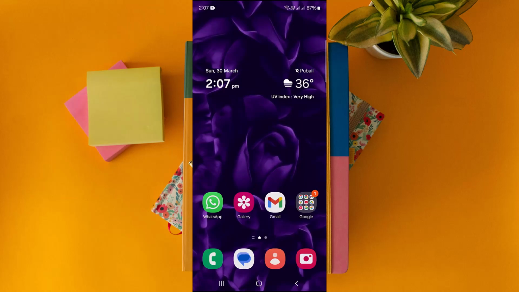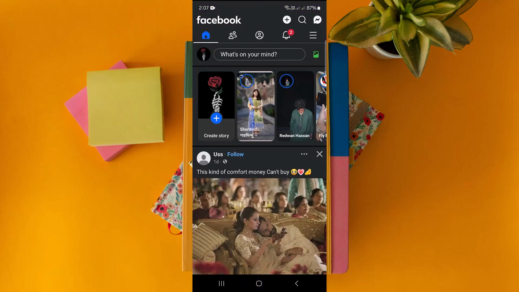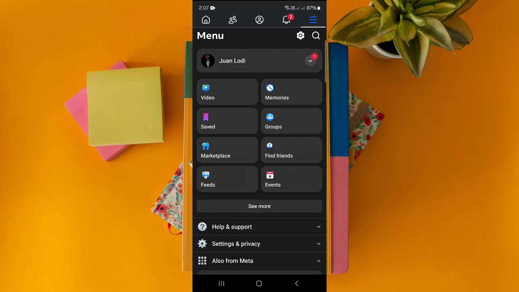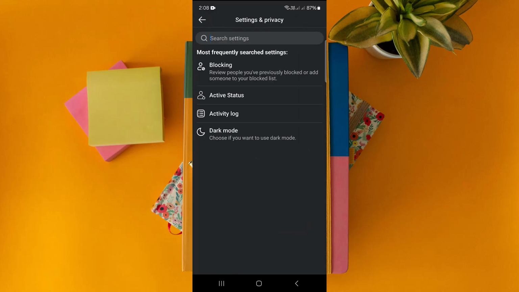In today's video, you are going to see how to turn off Facebook notification sound. So to do that, let's head over to our Facebook application. Once you're there, make sure you have logged into your account and then head over to the three lines on the top right. And in here, go to settings and search for notifications.